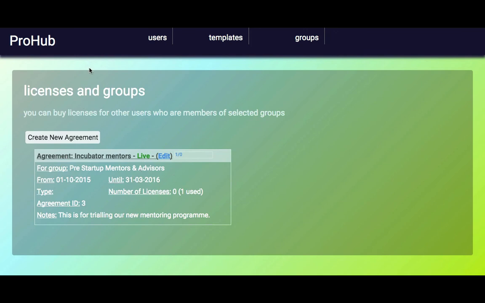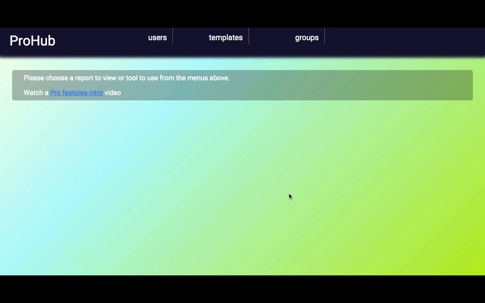So you can see I've gone back to the Pro Hub, and this is my license agreement here. I've got a little bar chart that tells me how many of the licenses are being used, and that goes red when I'm within a few licenses of running out. So I'll show you that in just a little second. So in the best traditions of TV, here's one I prepared earlier to show you the bar charts.